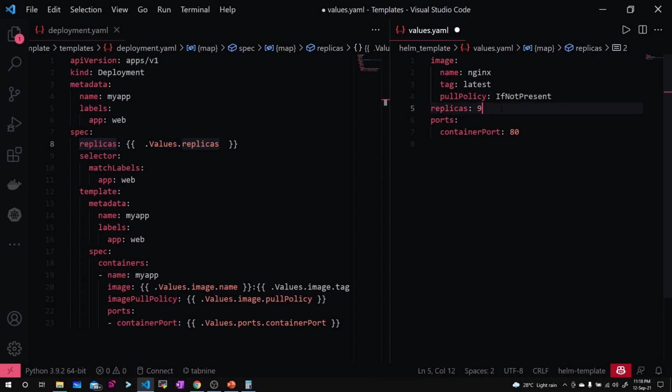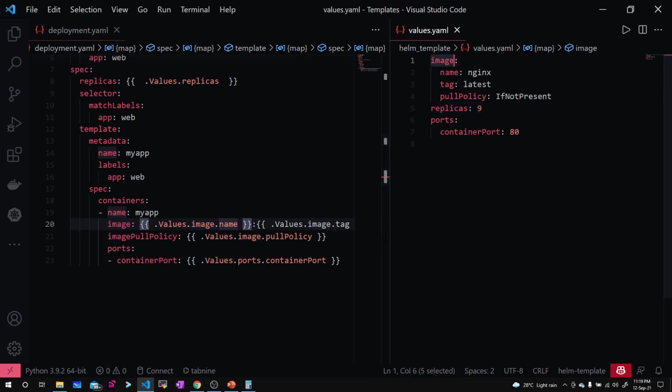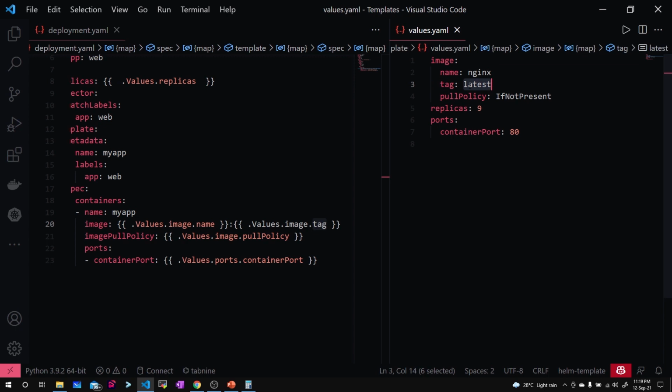If I mention it as 9, then while rendering the Helm chart, it will fetch this value. Also for the container image, I'm reading image dot name. Inside image there is a separate key known as name. Again for the tag, I'm mentioning image dot tag: from the values, go to image, then go to the actual tag, which is latest. So this complete part will become nginx, a colon, and then the tag, which is latest.